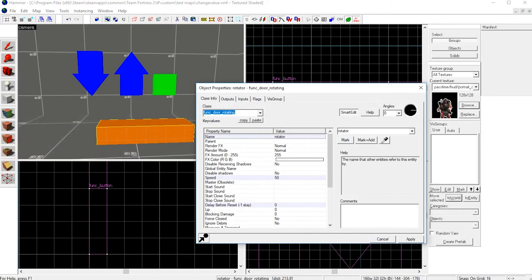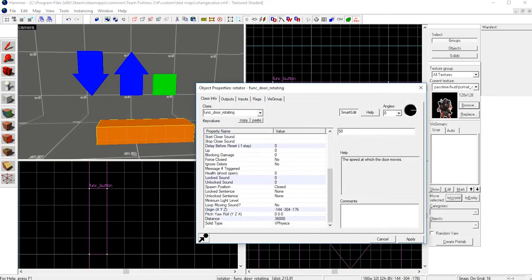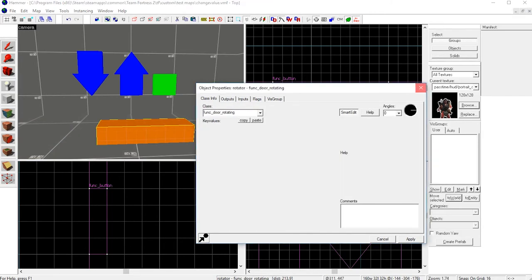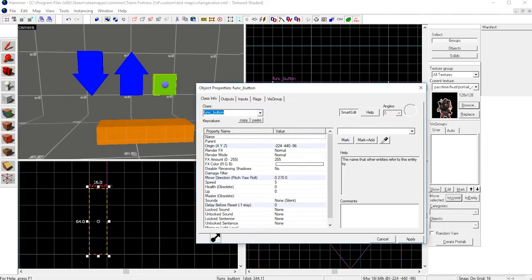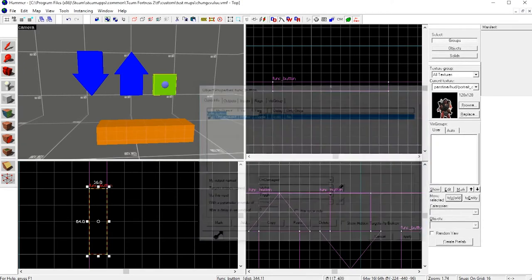All right, now let's go to this little thing that I was talking about before. Nothing interesting here. It's a func_door_rotating. It rotates. I set the speed to 50 by default, and the distance to 36,000, which it goes quite a bit.